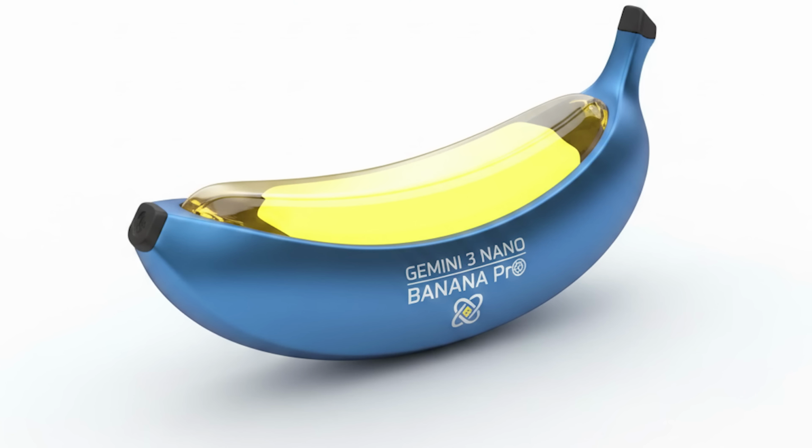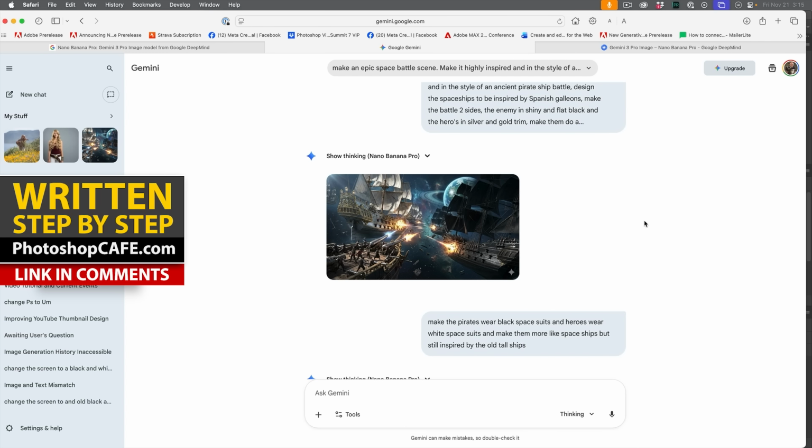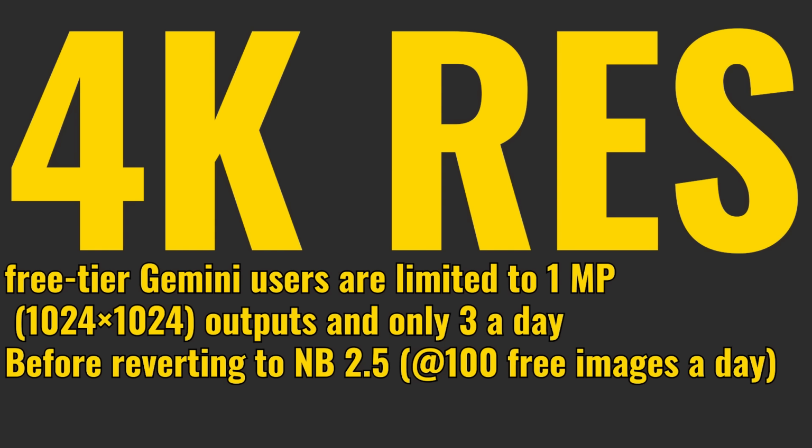So Gemini 3 Nano Banana Pro came out yesterday, and I've been playing around with it. I'm going to show you some things you can do with it that are new, and also show you how you can use it inside of Photoshop. Now, Gemini 3 came out on Tuesday. 2 days later, the Pro version of Nano Banana. One of the big things about it, it has the ability to go up to 4K resolution now.